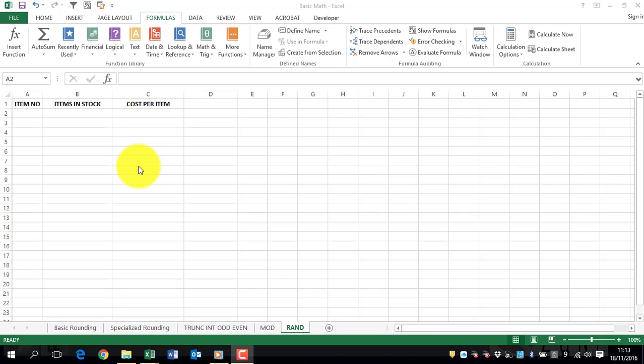Next function we're going to look at in our basic math training, keep in mind you're still working in the basic math workbook, but we're looking at the fifth sheet called RAND. There is a function called RAND, but there's also another function that relates to it. And this is really when you're trying to test data.